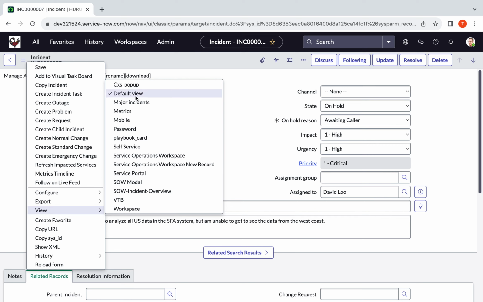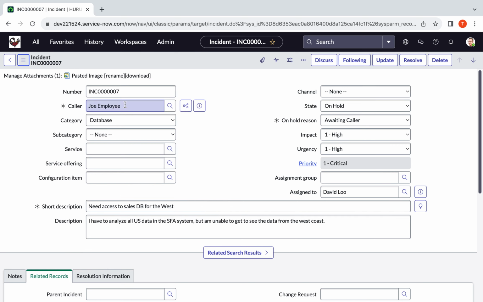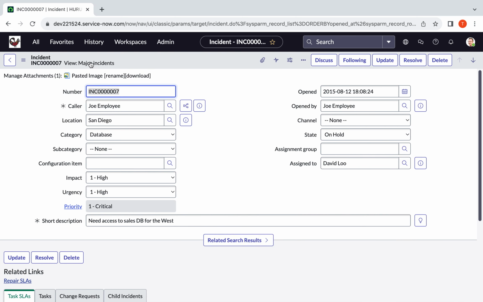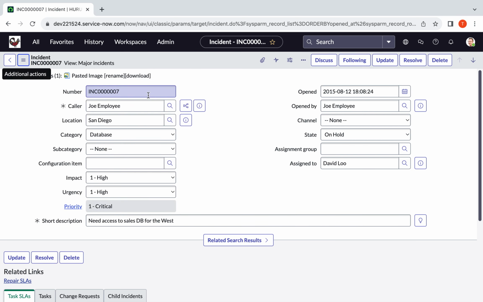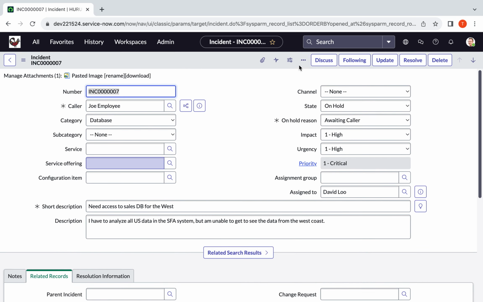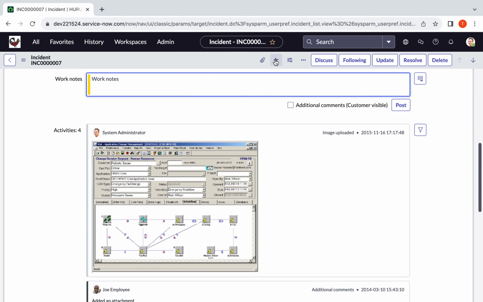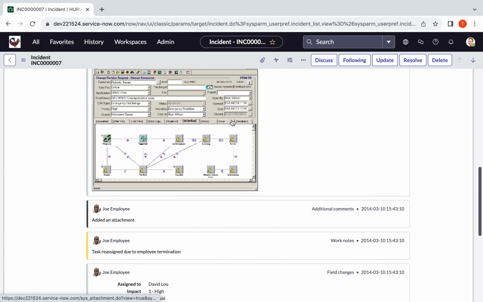If the view is other than the default view, for example, major incidents, it will show next to the title. Let's change it back to the default view. Manage attachments. You can add attachments or supporting files to the form using this icon. Activity streams show the entries and conversations in a record.